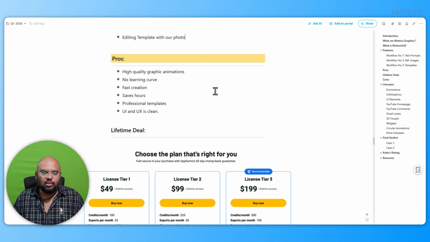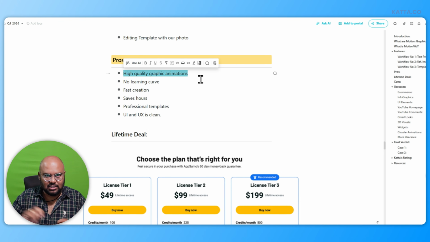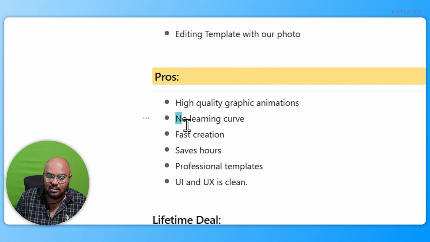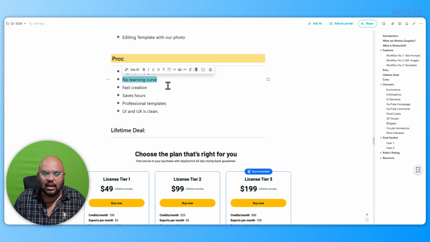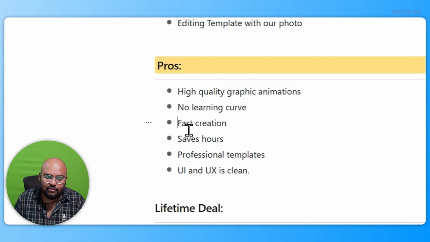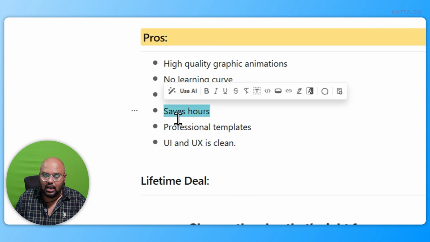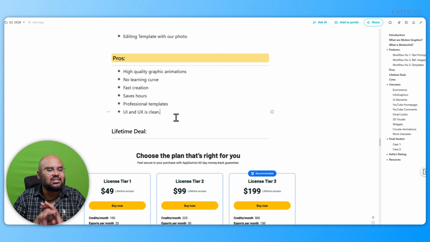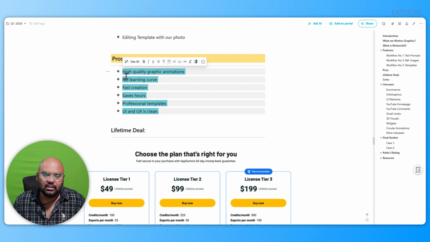And moving on to the pros, the quality of the graphics that are being created is exceptional. They are very smooth. In fact, one particular thing that I liked here is there is not much of a learning curve. You could literally spend 10 to 15 minutes and you could create motion graphics, and they are created very fast in just like 4 minutes max, and it saves hours of time. You also have professional templates, and the UI and UX of the platform is very clean and user friendly. So those are all the pros that we have for MotionVid here.